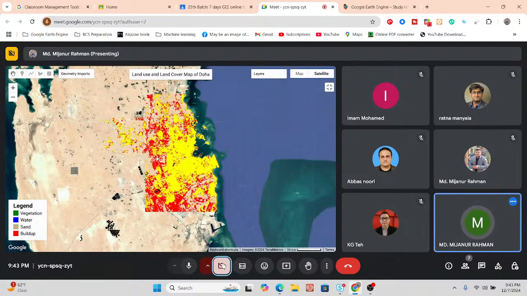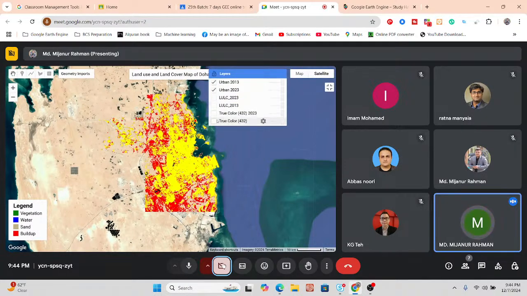Suppose 2000, 2005, 2015, 2010, or 2020. So you can easily add with the same process and also display different colors and then easily create the urban sprawl mapping for different times. That would be 2000, 2010, 2020. If you want, it's also possible. You can see now we can easily find out for this study area.